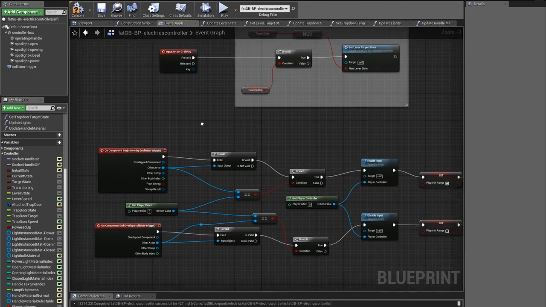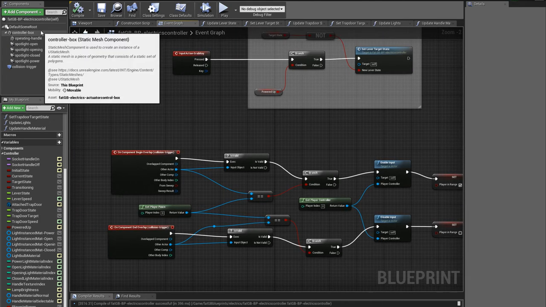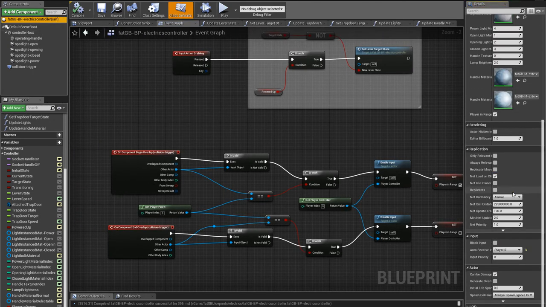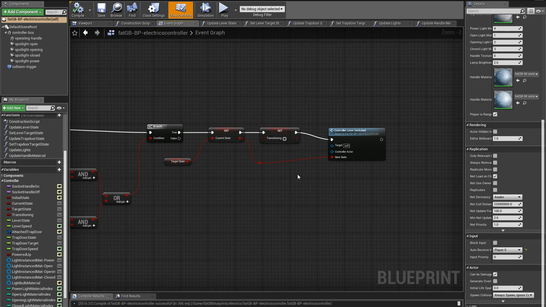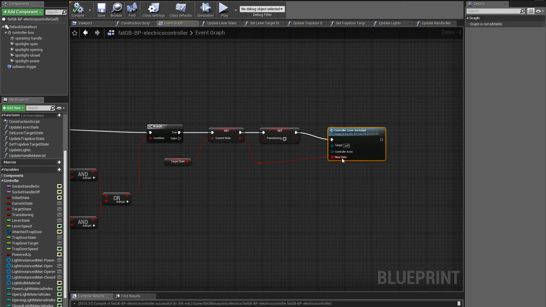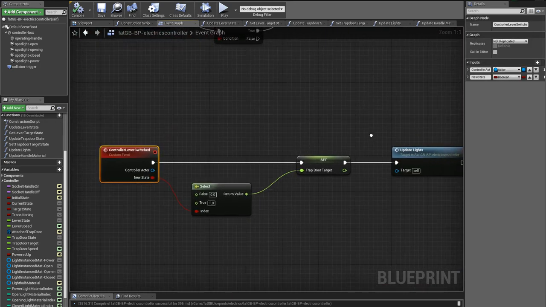So that's now selectable. One other thing to note is that each actor has input properties which can block the input or auto-receive input, so make sure that's set okay for everything you're using if you're having problems picking up key events. Next up, we want some sound. So this is the function called when the lever has switched. So let's go there.